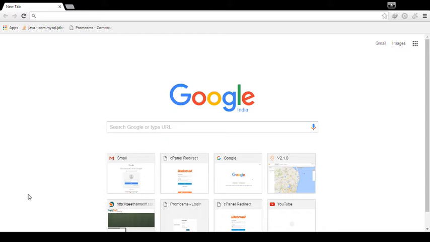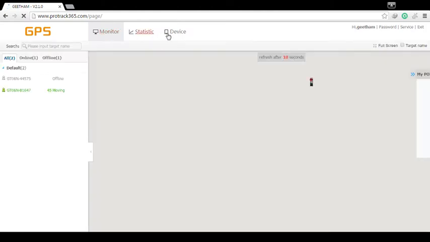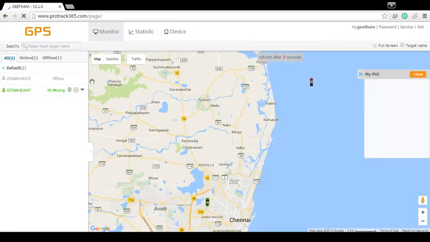First, open the web browser. Here you are provided with three main panes: monitor, statistics and devices. Under the monitor, it is divided into two main parts, one on the left side and another on the right side. On the left side you are provided with three options: all, online and offline.